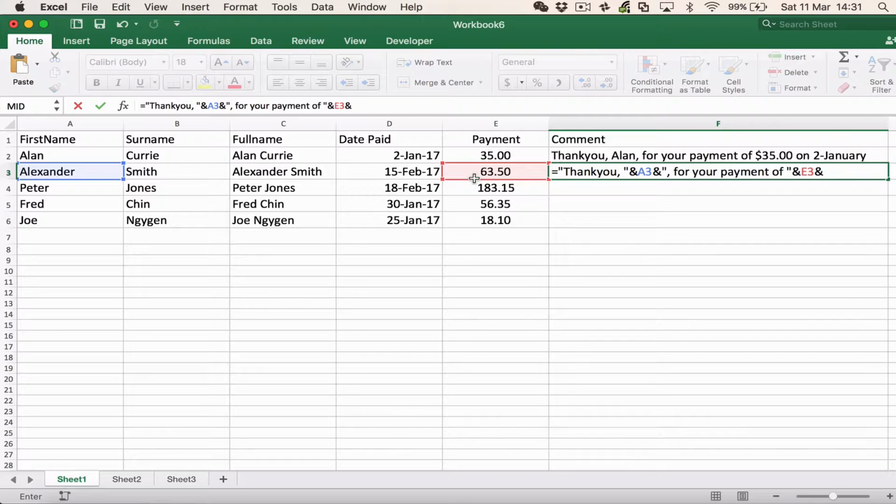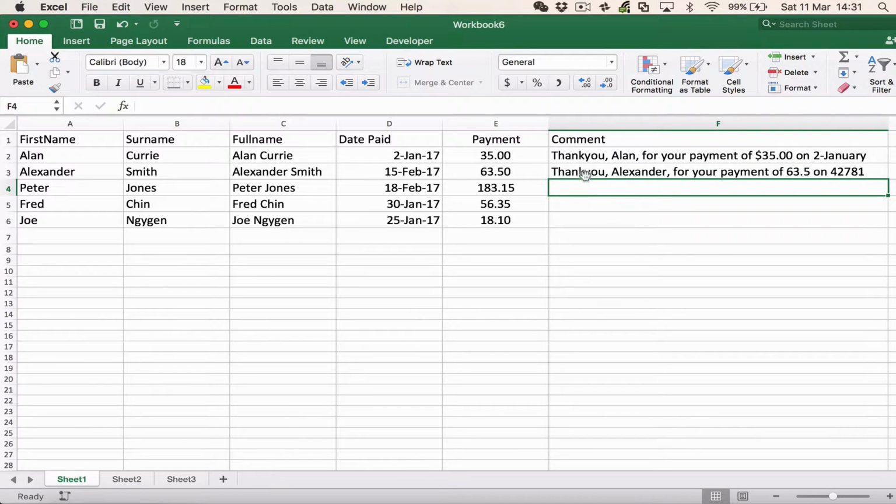concatenated with the word space on space, concatenated with the date. Now if you do this, you can see that the amount doesn't come out as something looking all that good, and the date certainly doesn't even look like a date.